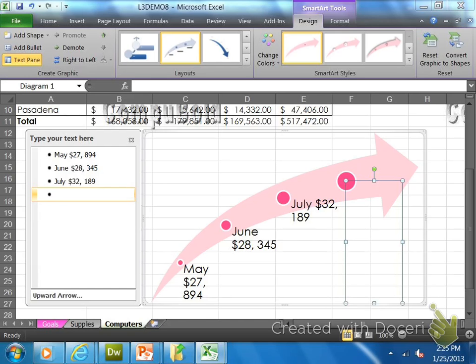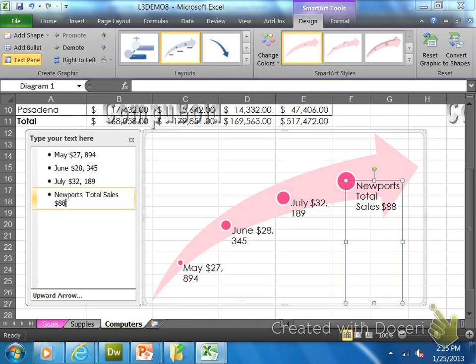So for their total, for this location, the Newport location, they want to specify how much they made total. So we're going to type Newport total, and that's the location, not Newport cigarette. And their total sales was $88,428. So again, May is $27,894. That's how much that location made. June, $28,345. That's how much that location made. July, $32,189. That's how much that location made. And Newport total sales for that location.